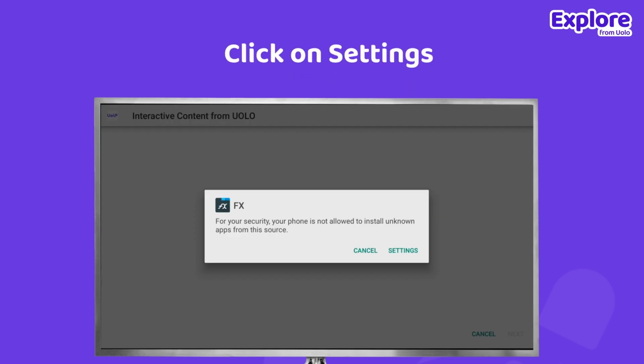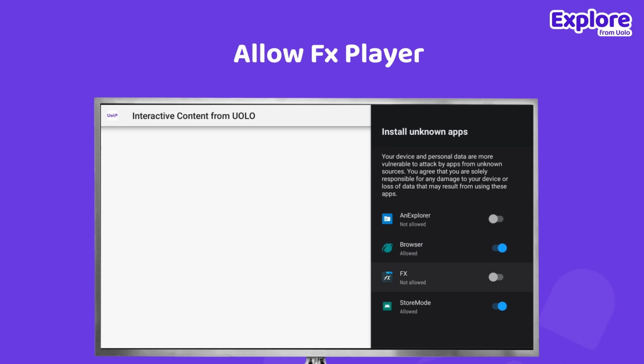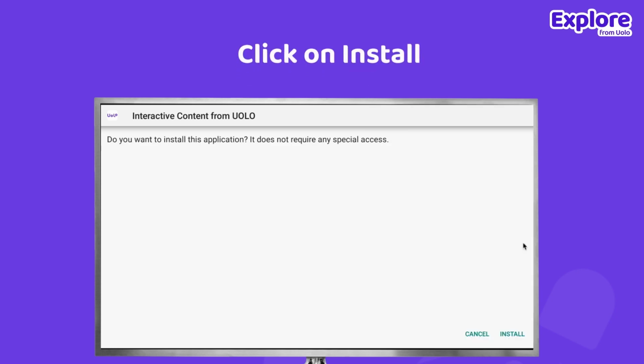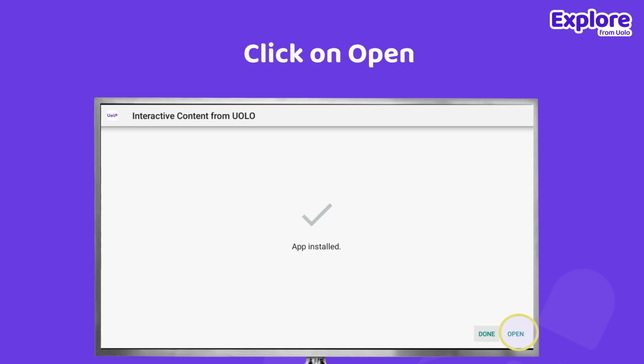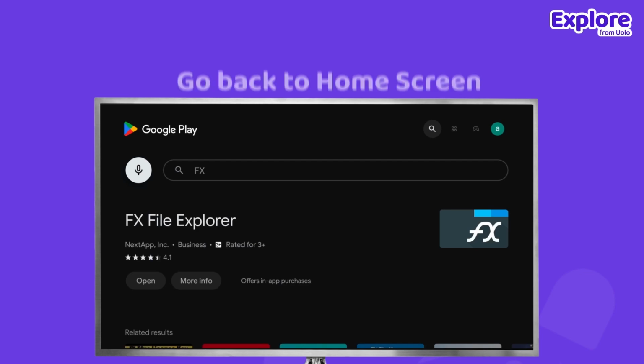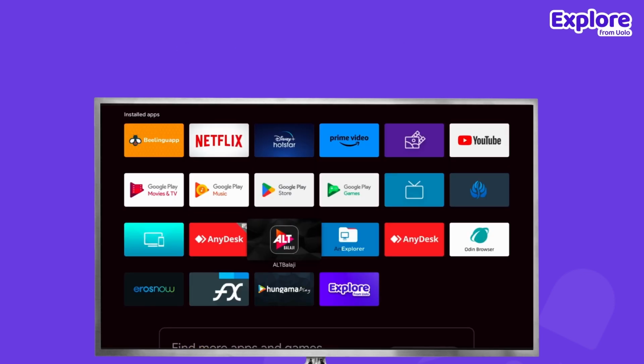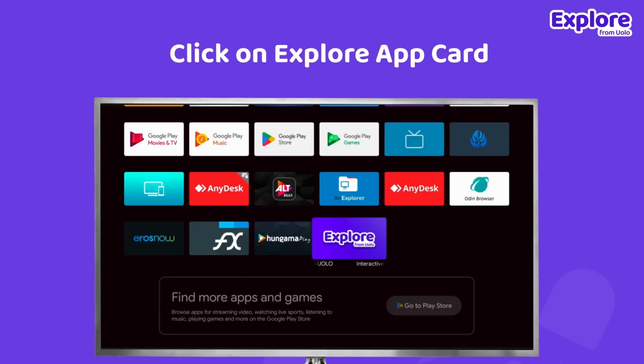On this pop-up, click on Settings and allow permissions for FX Player. Now, click on Install to download the Explore app. Click Open to start the app. Go back to the home screen and Explore app card will be visible.